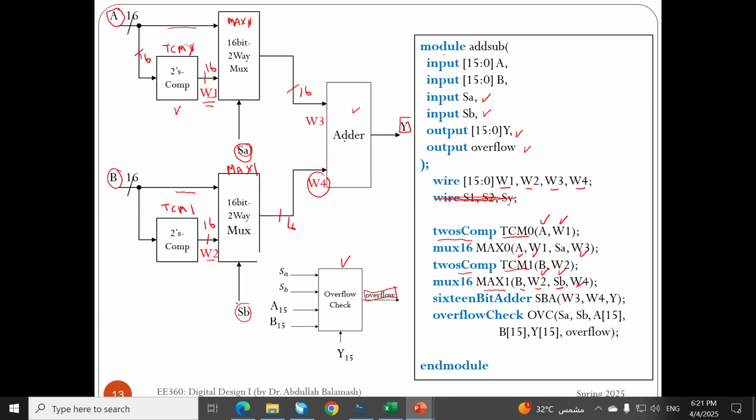Then we have the 16-bit adder, call it SPA, that will add W3 to W4 and it will generate Y. Then finally we have the overflow checker.